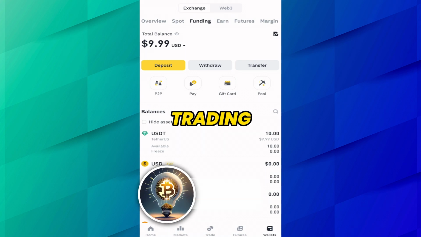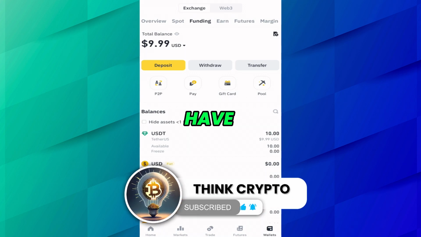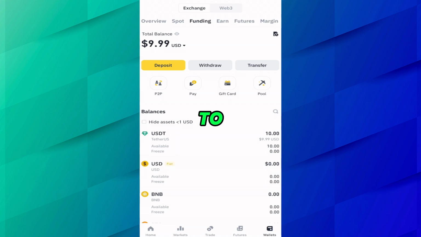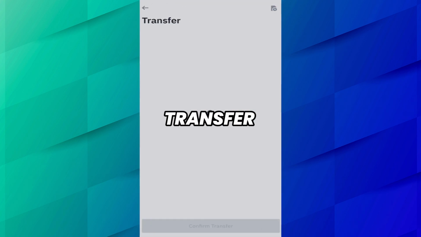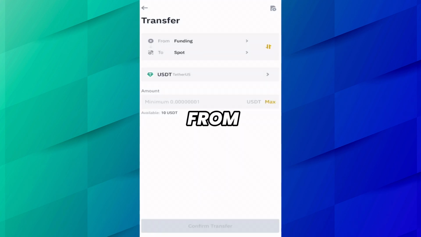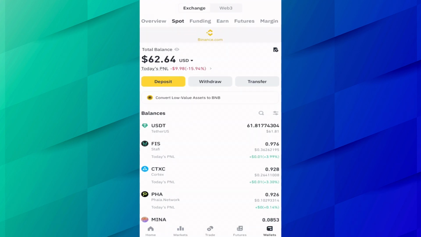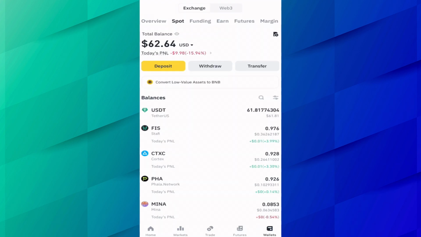Now if you want to do trading with these USDT, you have to transfer these funds from funding to spot. Click on transfer. Now here you can see from funding to spot. How many USDT do you want to transfer? I want the maximum. Confirm transfer. Now we have transferred our USDT from the funding account to the spot account. Now you can buy any coin you want.